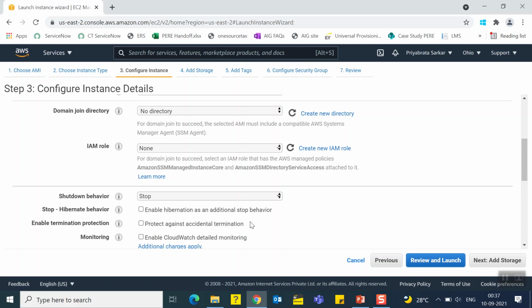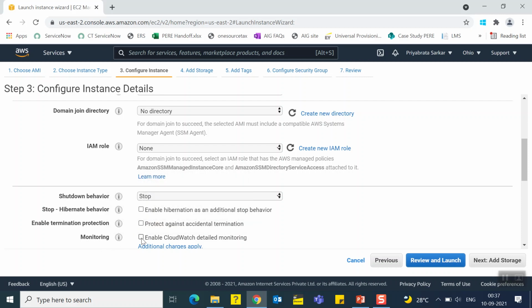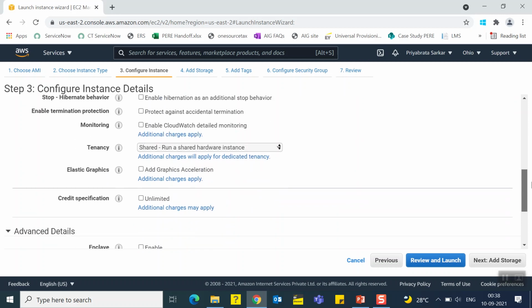So I'll not enable this. Monitoring: if we enable CloudWatch, it will give the monitoring details, like how much CPU utilization is happening, how much network utilization is happening, how much memory utilization is happening. It will show it in a graphical representation. I'll not go for it because it is chargeable, so I'll keep it blank.